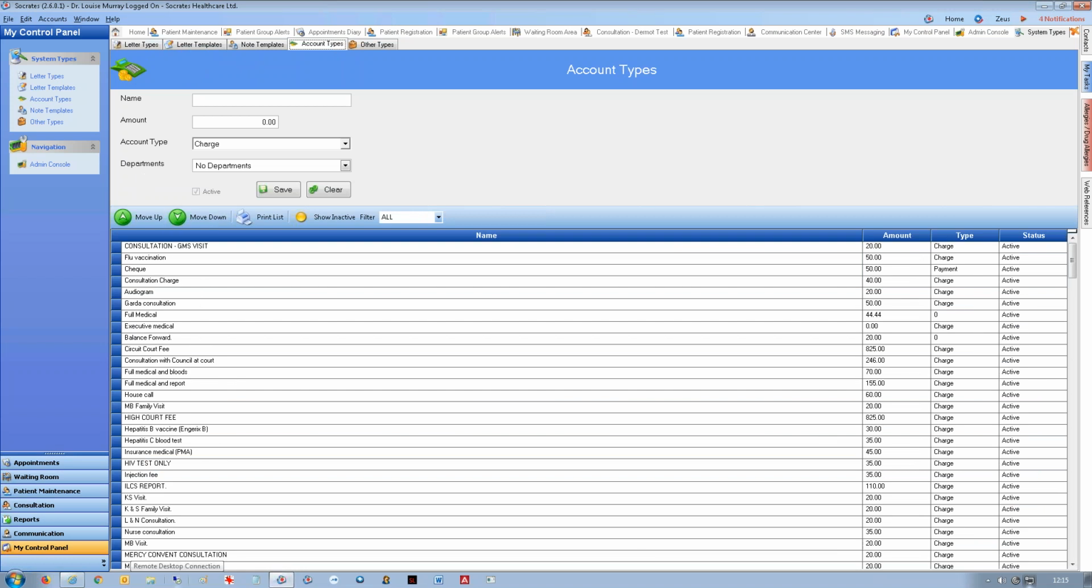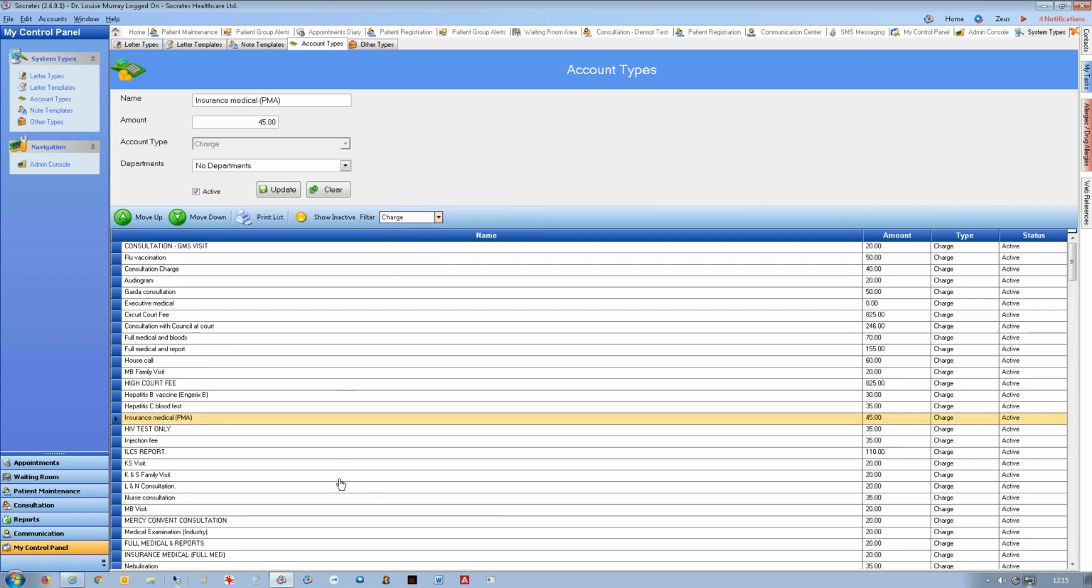I have a lot of stuff in here. You're not going to have as much as me. So in here, you've got your charges and your payments, and there's some strike-offs in here somewhere as well. So if you only wanted to look at your charges, you just filter it down to look at your charges. These are all the charges. If you wanted to move one up or down, so let's just say you wanted a full medical and blood, you highlight it and you click on the move up button and it will move up your list. If you want to move it down, click move down.